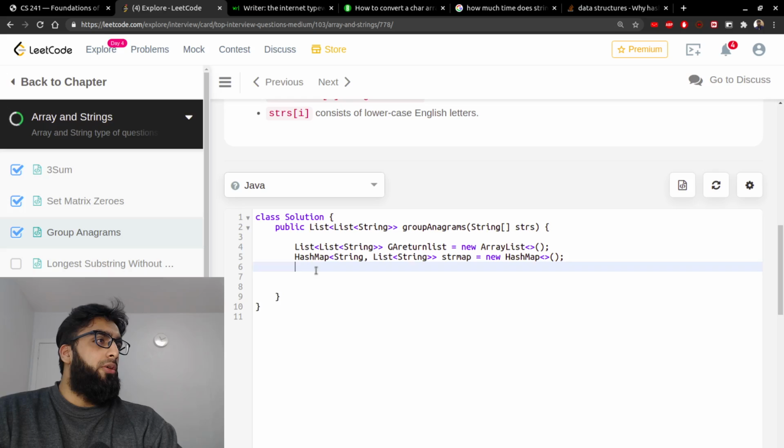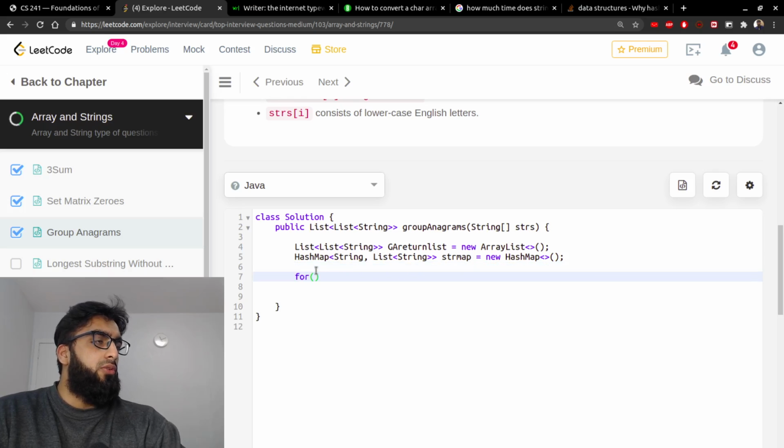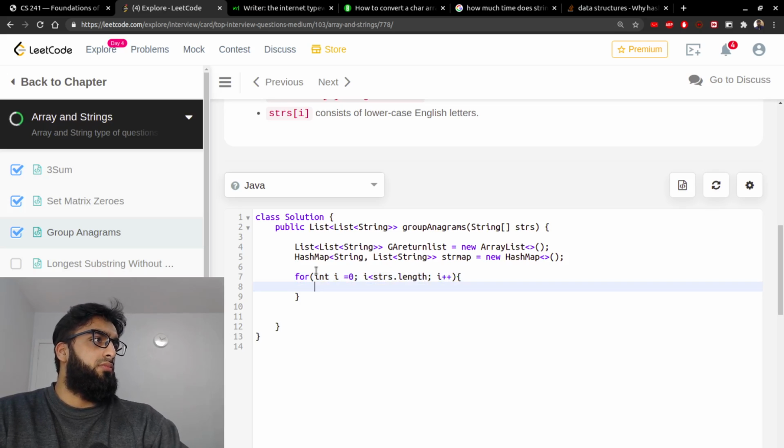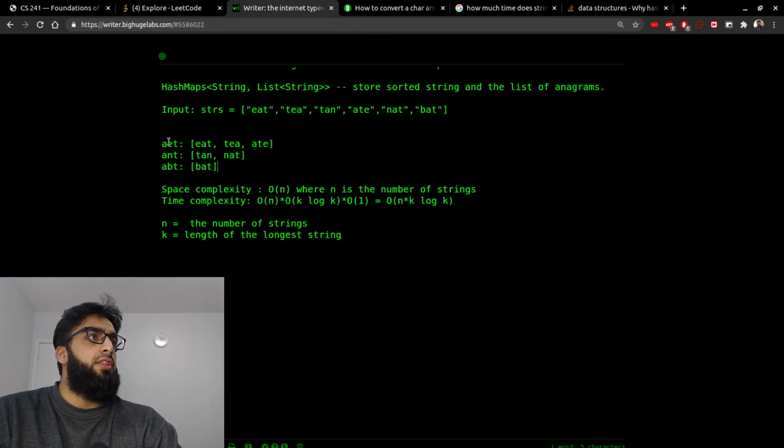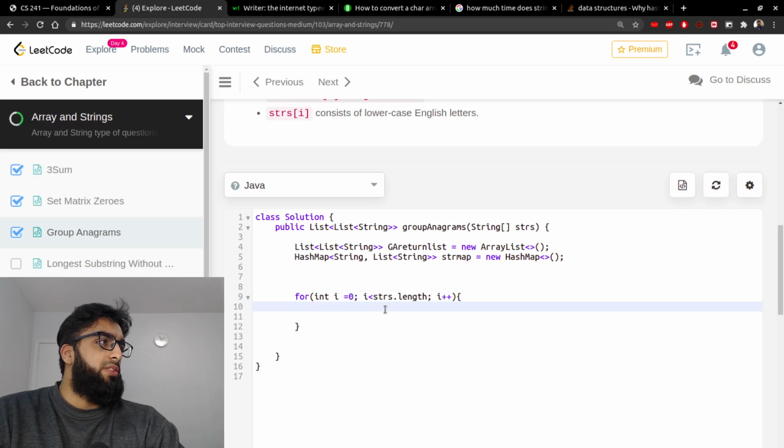All right, so now that we have this, we can iterate through each string. So for int i equals 0. When we iterate through all these strings, the first thing we want to do is sort it and then compare it to the keys in the hash map. So you want to take each and sort it. Let's make this easier on ourselves.